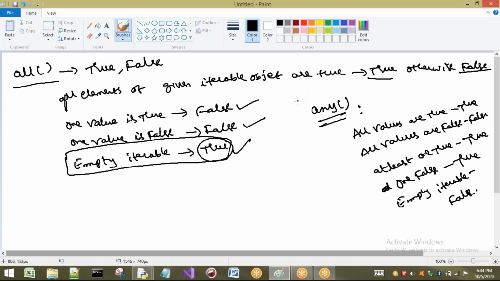True. In the same way here, in the name it says what? Any. That means at least anything. So here all values are true. So if at least one value is true also, we will get true. If all values are true also, we will get true only.